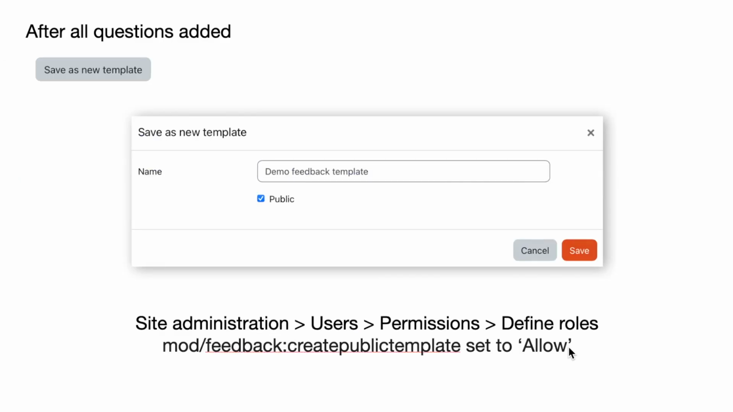Okay, so after all the questions have been added, what you could do is save the question set or the feedback set as a template. Now, by default, Moodle teachers will be able to save the template to their course. They won't be able to save it to the whole Moodle site, if you like. So if you don't see the public button, that means that you can't save your template to the whole Moodle site. It'll only be on your course where it's available.